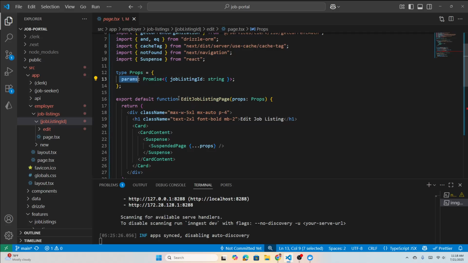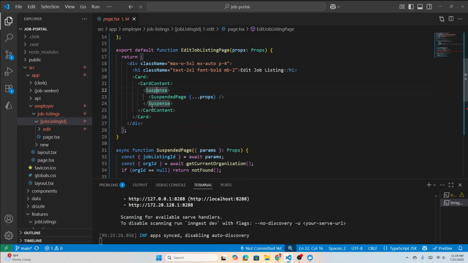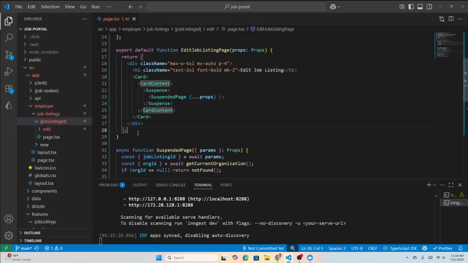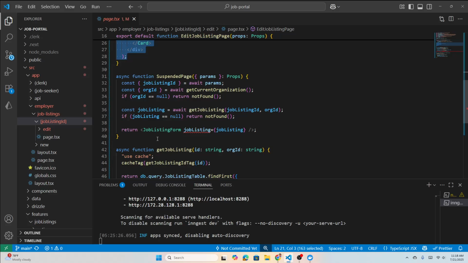Basically, in the edit job listing page, you have access to that number or the props, fine, and that props you're going to pass to the suspense page because you want to load all the data before the page renders. So you must put in the Suspense from React, right? And this is the Shadcn card, we know that already. Good, that is all. Simple div and h1. Next, the suspense function, right? So let's work on that.